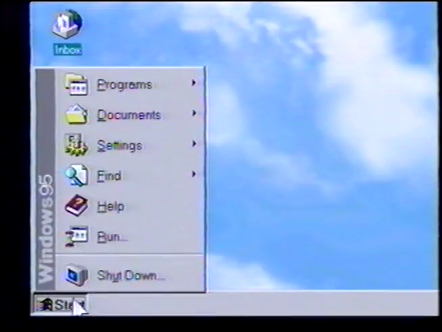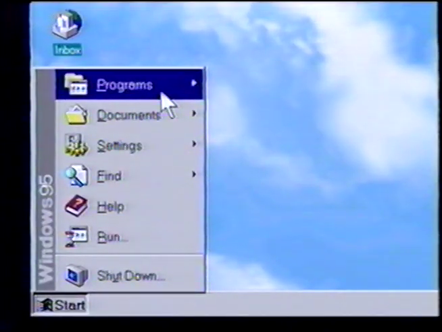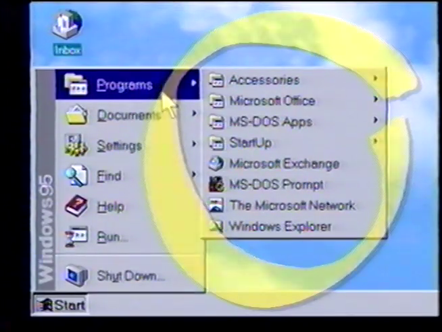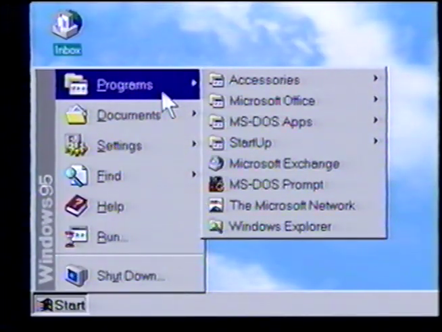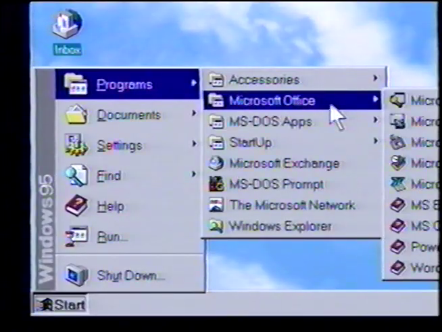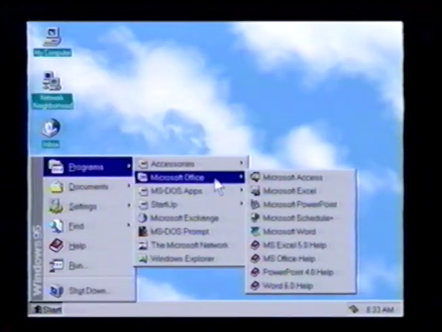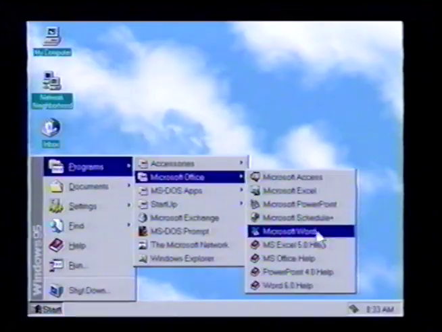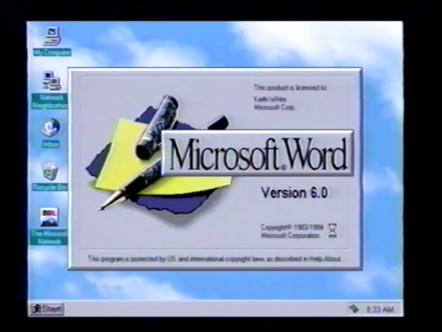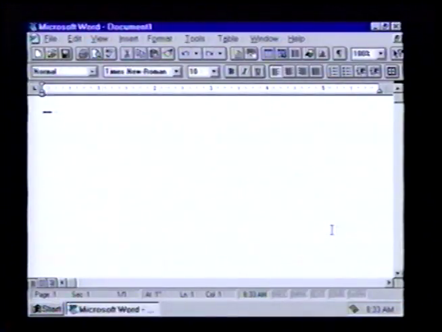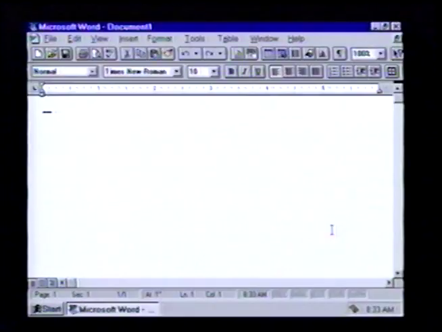To do this, I click on the Start menu and go up and choose Programs. Notice a number of groups and programs appear on the right. Now, you'll also notice that these are the same groups that you had in Windows 3.1. We'll select the group that contains Word, which in this case is the Microsoft Office group, and then select the Microsoft Word icon. No double-clicking, just one click of the mouse to start Word. Okay, since we've just started Word, let's take a look at the program's appearance.